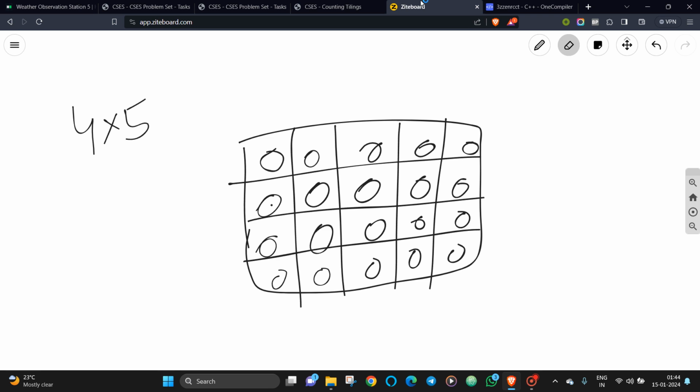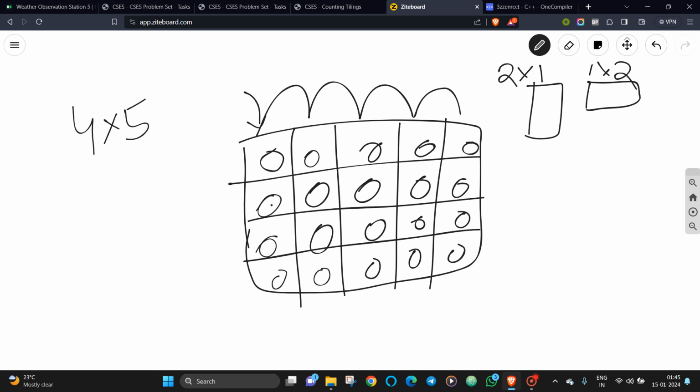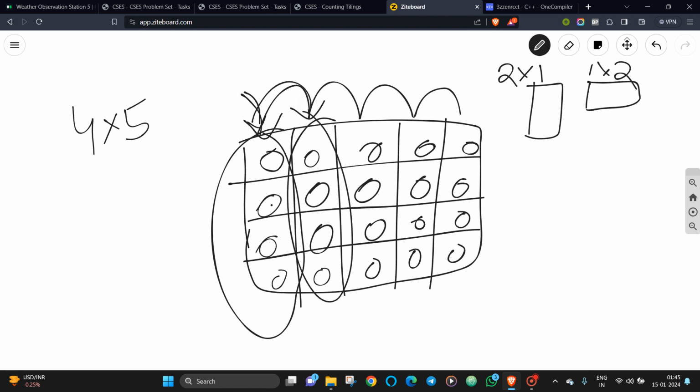If I am taking a 4 cross 5 grid, you need to fill this whole matrix. You need to cover this whole matrix with these two tiles, which is a 2 cross 1 tile and another 1 cross 2 tile, right? So what I'll try to do is fill it column by column. Each column, I'll fill it completely. If I'm approaching this column, my main aim will be filling this column completely. Then I'll move to the second column and fill that completely, and then I'll fill the next column and move forward.